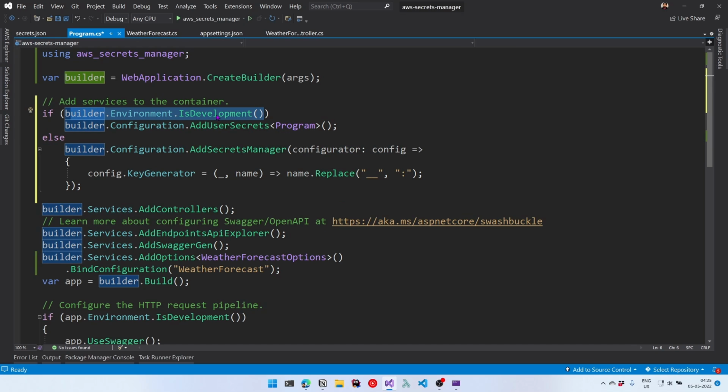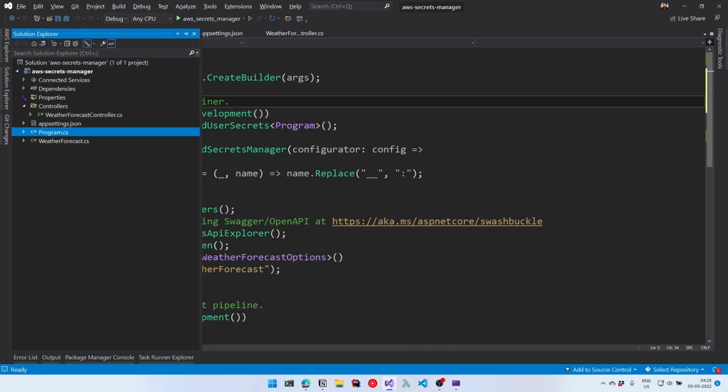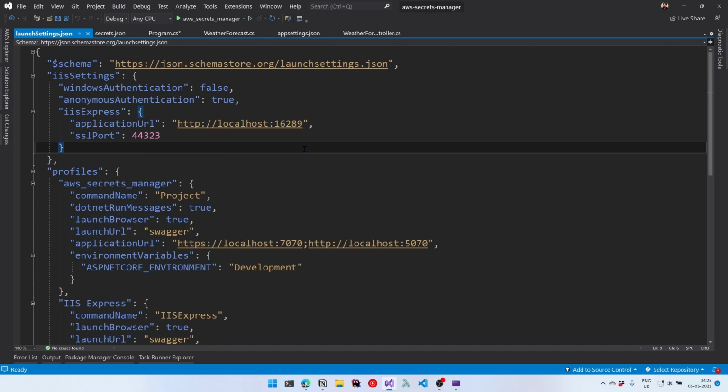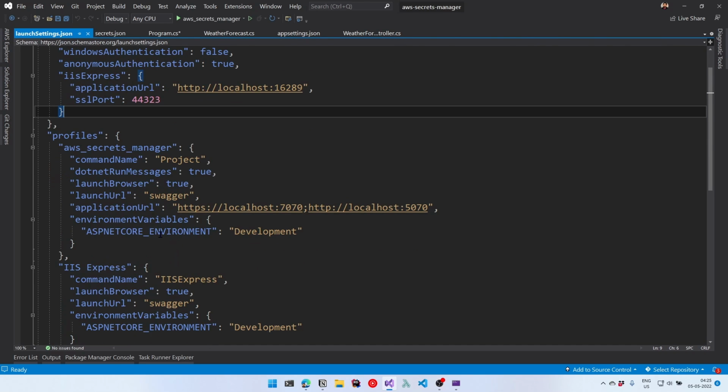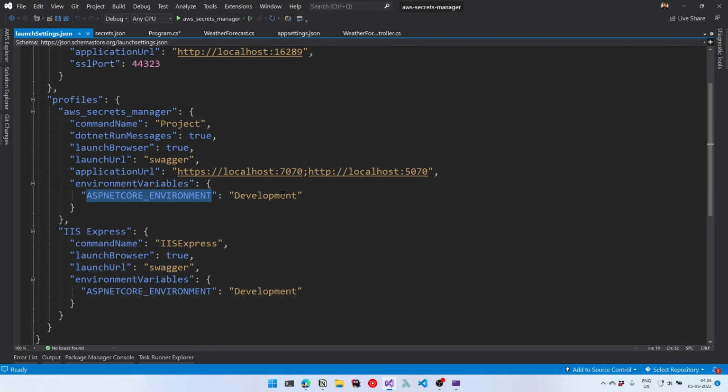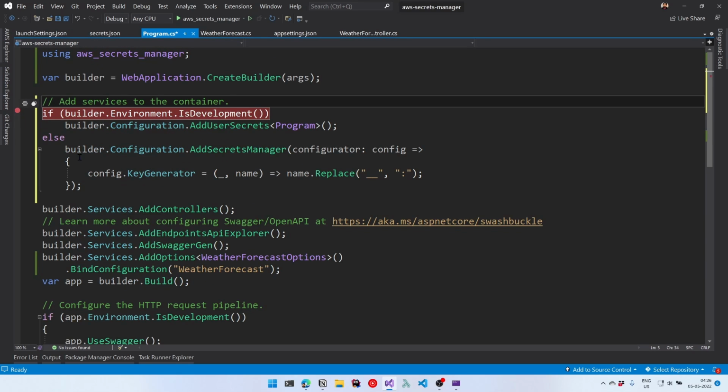Now how does .NET know this is a development environment? This comes from the Properties launchSettings.json. So here we have the ASPNETCORE_ENVIRONMENT, which is currently set to Development. If this is a different value, this will not be treated as development. I walked through this in detail inside my host video, which will be linked here and also in the description below. Let's put a breakpoint here and let's run this application.